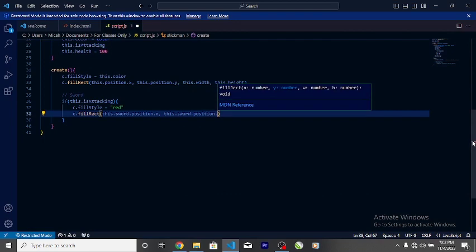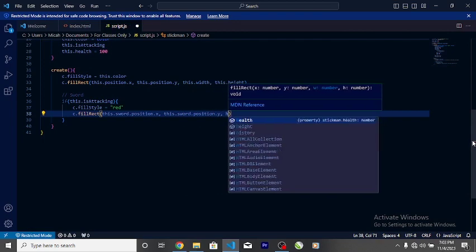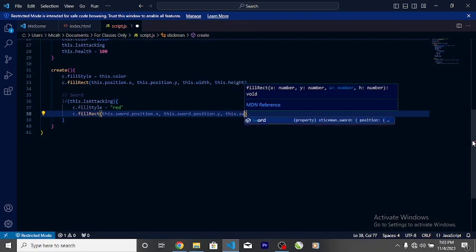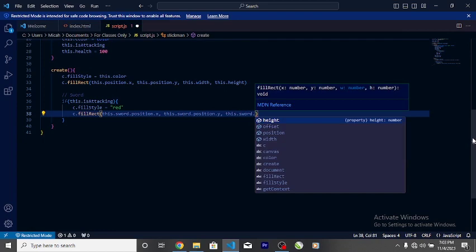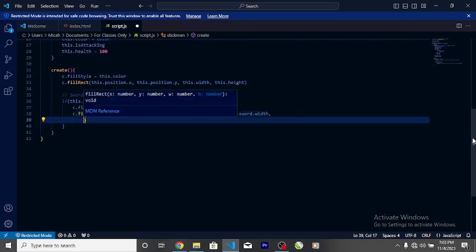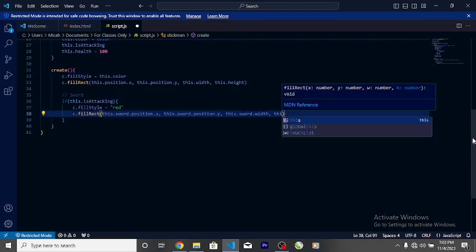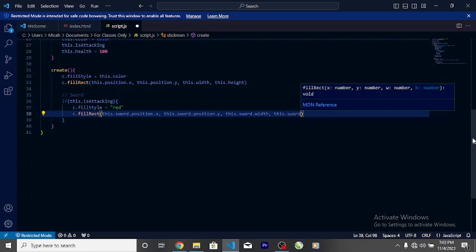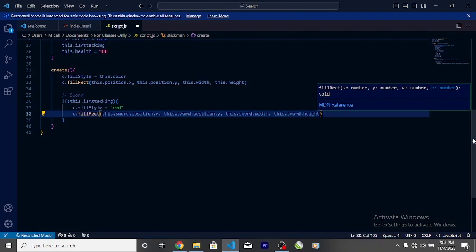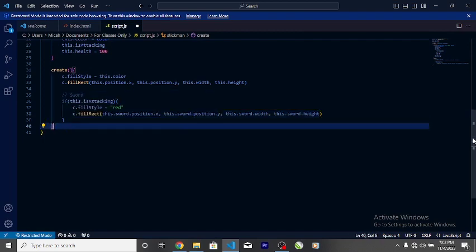and this dot sword dot width, and this dot sword dot height, and then we're done with the if, the sword class and the create function.